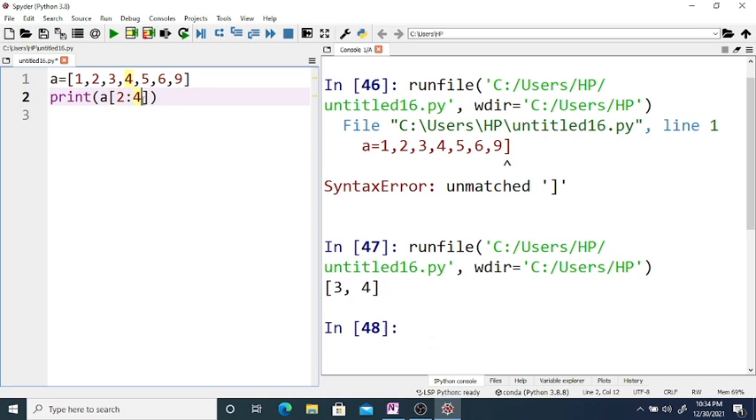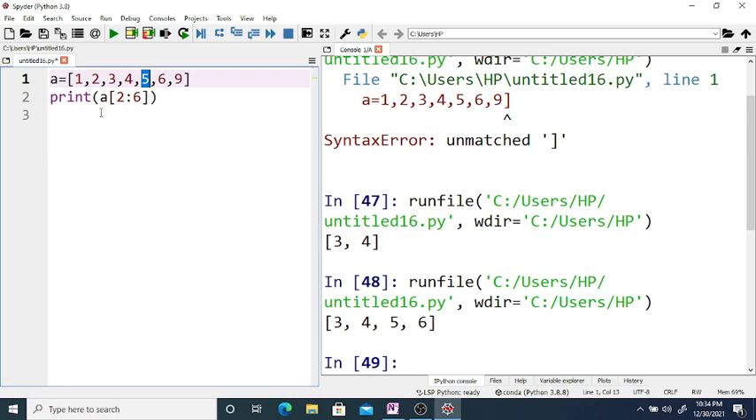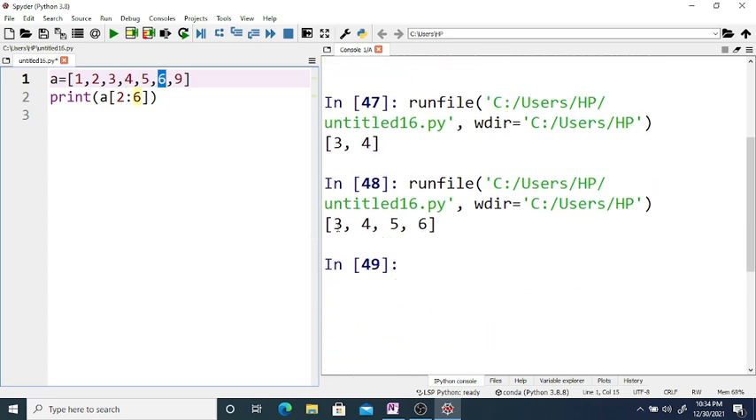If you increase the end to 6, then it prints from index 2: 3, then 4 and 5. So if you run, you will get 3 4 5 6. The indices are 2 3 4 and 5, so up to 5 there are 4 elements: 3 4 5 6.